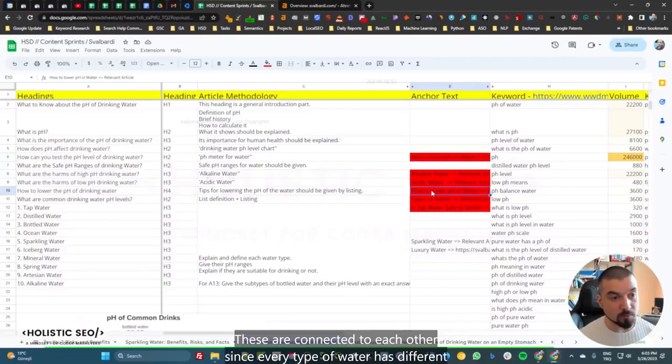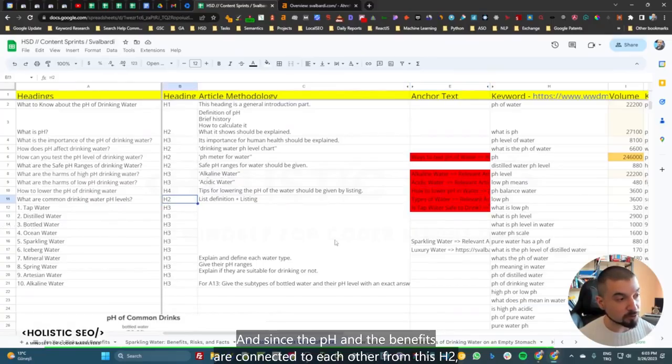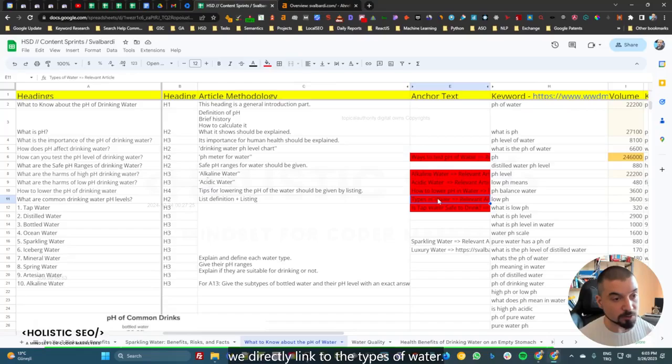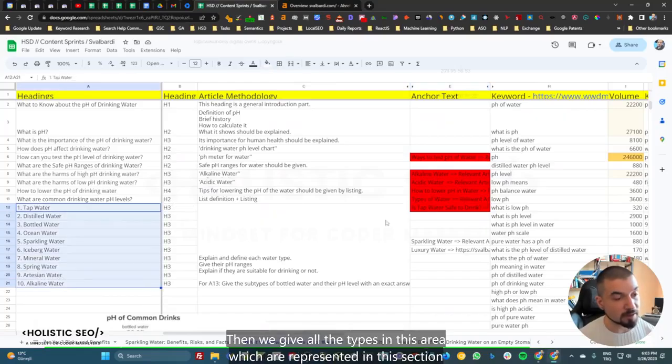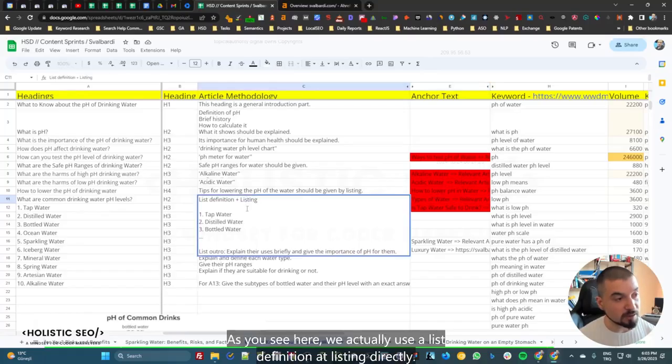Since every type of water has different types of benefits and also pH levels, and since the pH and the benefits are connected to each other, from this H2 we directly link to the types of water. Then we give all the types in this area which are represented in this section one more time. As you see here, we actually use a list definition and listing. Directly we give this specific listing in this area.